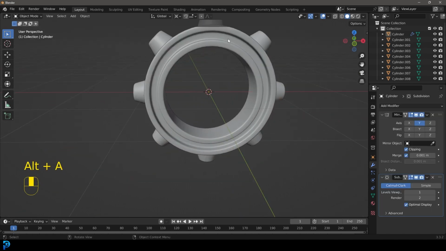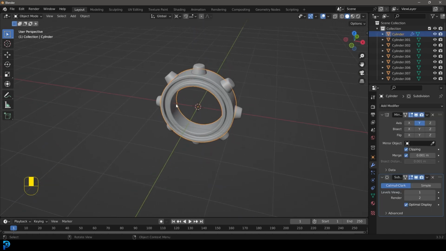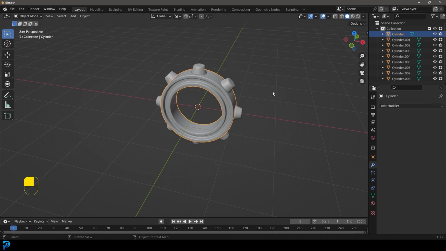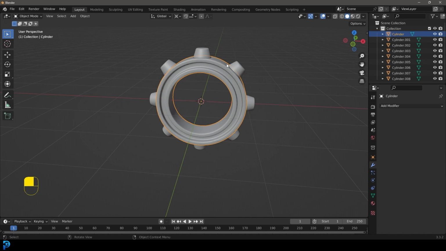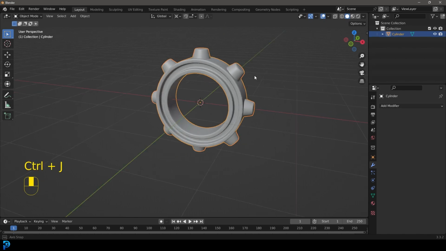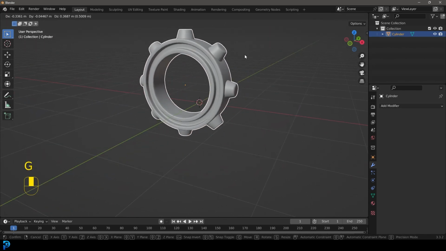So now what we're going to do is we're just going to select this loop here, the inside wheel. And let's just apply that mirror modifier and that subdiv. And then let's inverse the selection to select these other guys, holding shift and select the wheel again, and then go Control J and join this all as one object. Now we have this wheel.